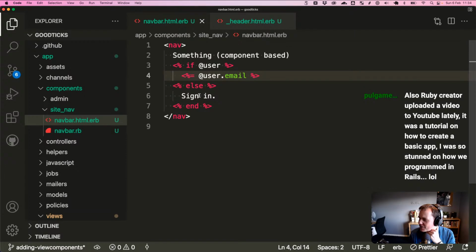A Ruby creator uploaded a video to YouTube lately. It was a tutorial on how to create a basic app. I was so stunned. Oh, so the app was just Ruby, as opposed to Rails.